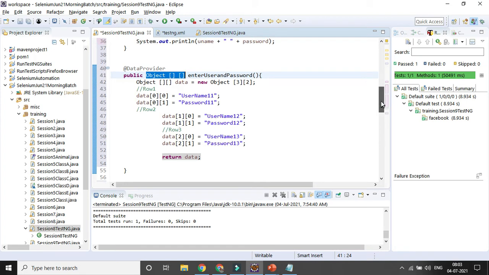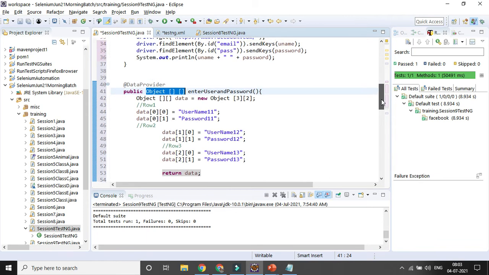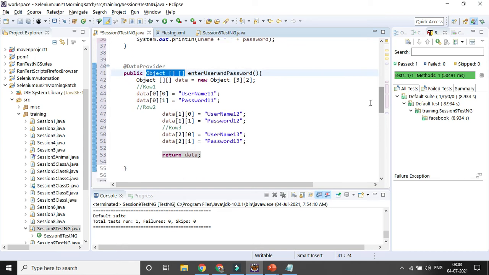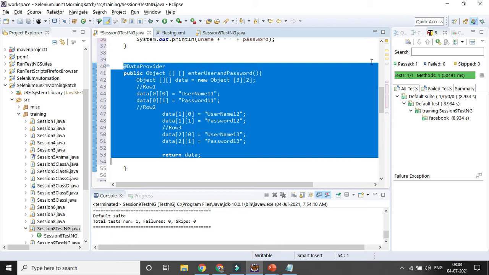The same approach I will show you in the next session: how, with the help of Apache POI, you can read and write the data from an external Excel sheet instead of providing it here. I will show you in the next session. But today, try to learn how we can read and write the data provider. That is the part I already covered, right?